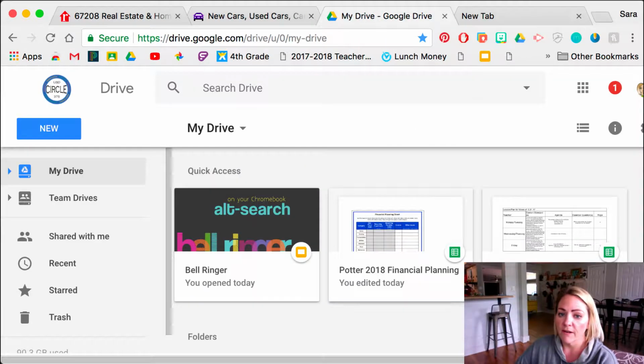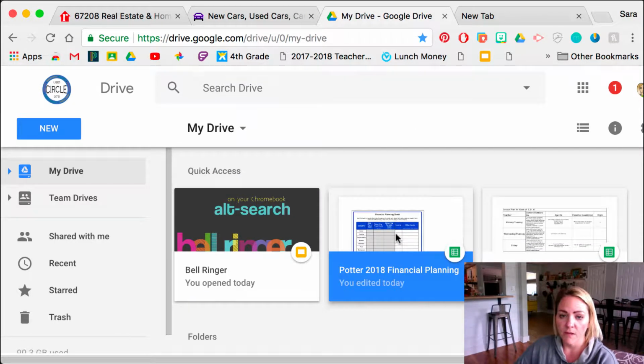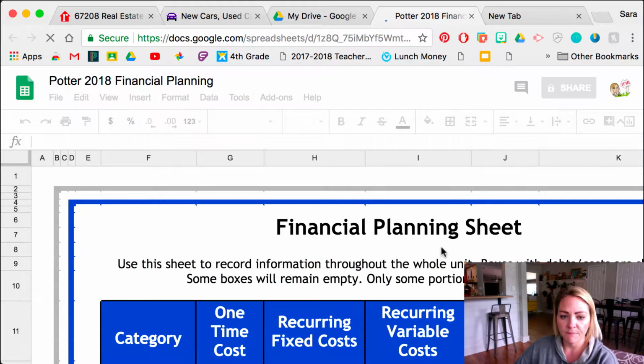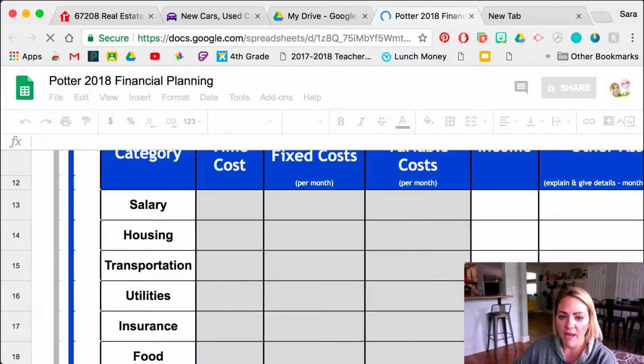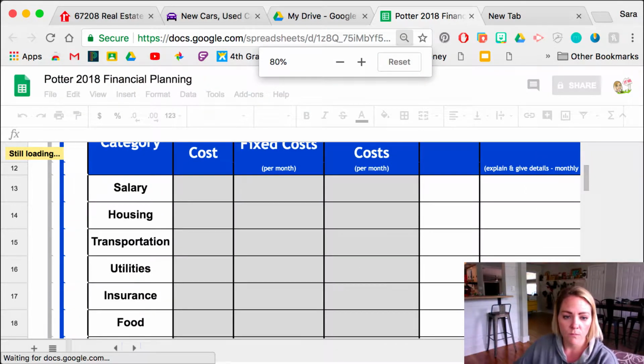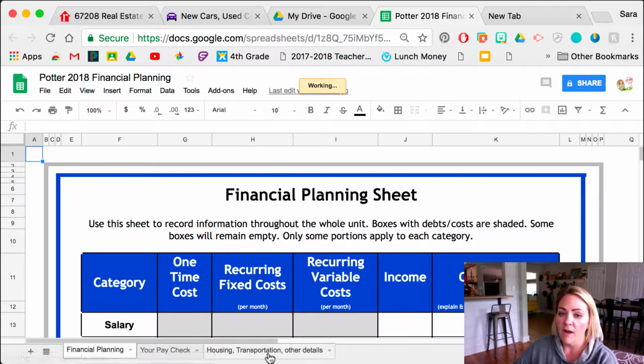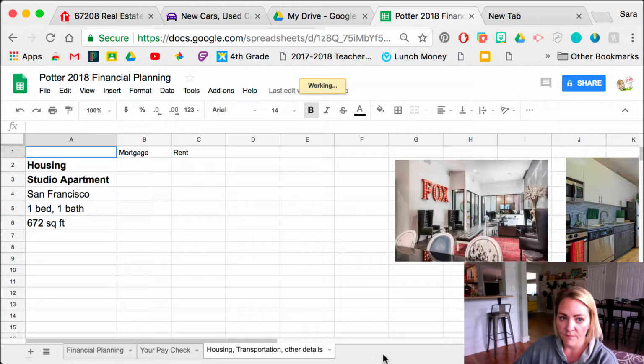And you'll go to your financial planning sheet. So we'll open that up, and there will be a tab at the bottom for your housing and transportation, and you will choose. If you want a house, you'll put in what your mortgage was, and that was about $1,500.